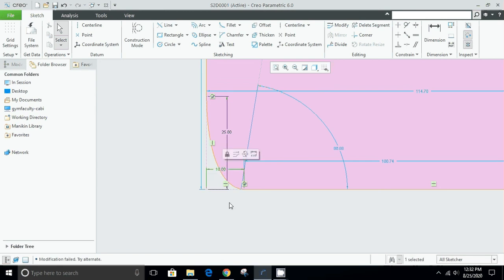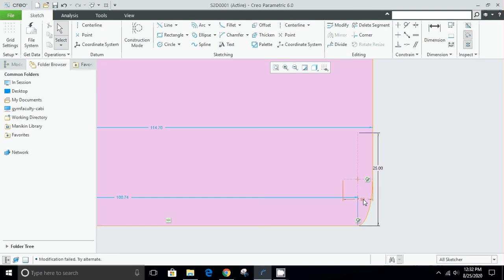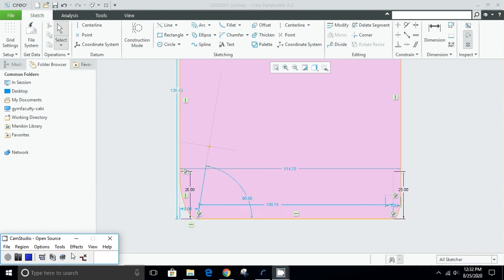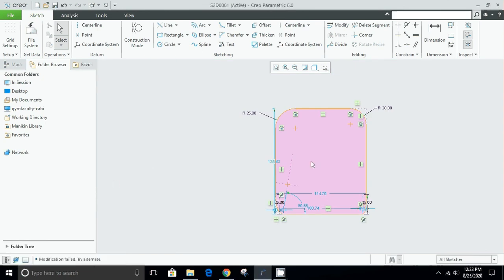If I select this 10 and delete it, now it is a weak dimension. Now I will be able to change this 7 to 15. No, not yet. This 100 is to be deleted. So these are different types of fillets.